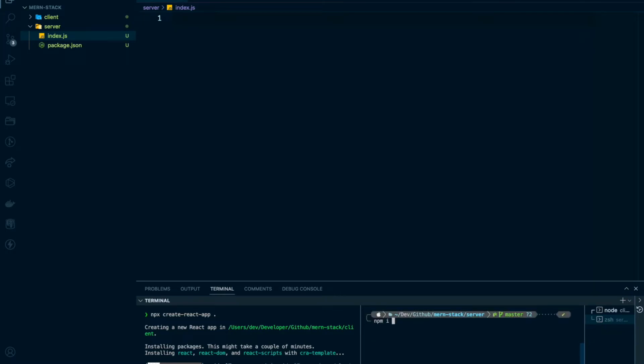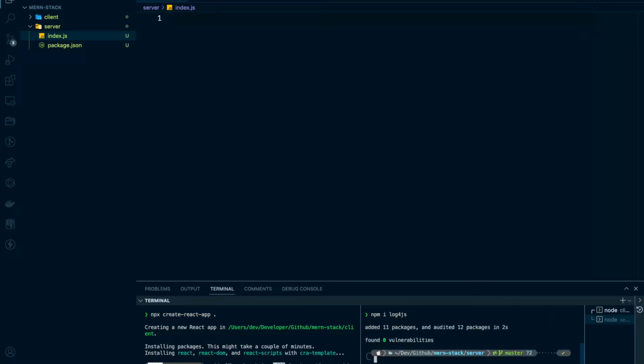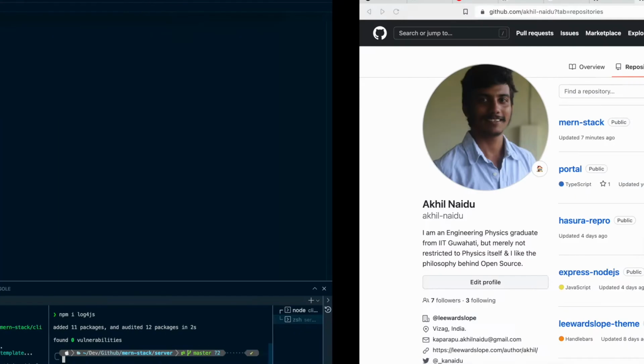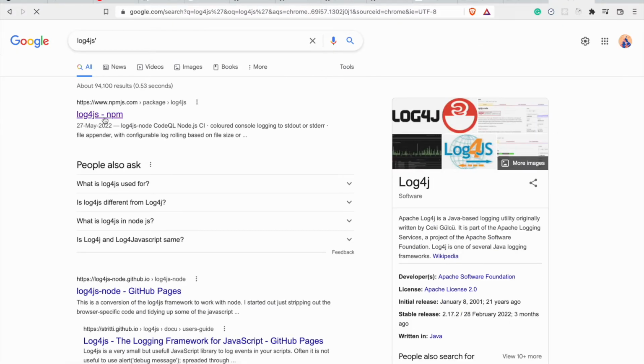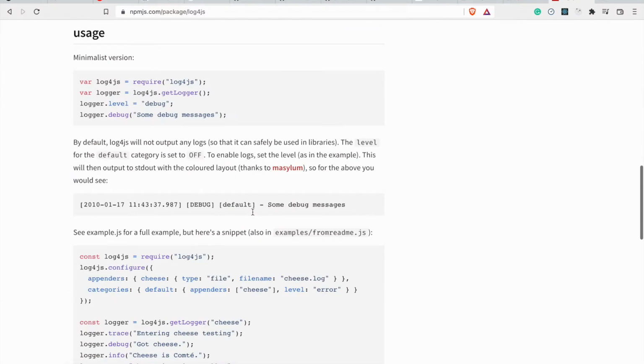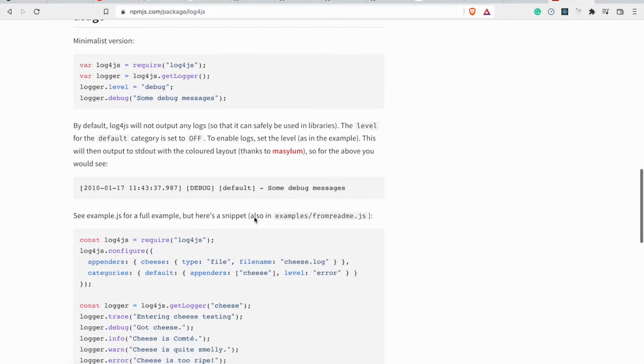The package which I'm trying to install now is log4js. So I'm installing log4js. It was installed. Let me quickly search to give you some idea of what log4js is. I'm not going entirely via documentation, just showing you that I'm not doing anything outside of the scope, everything is within the documentation itself.